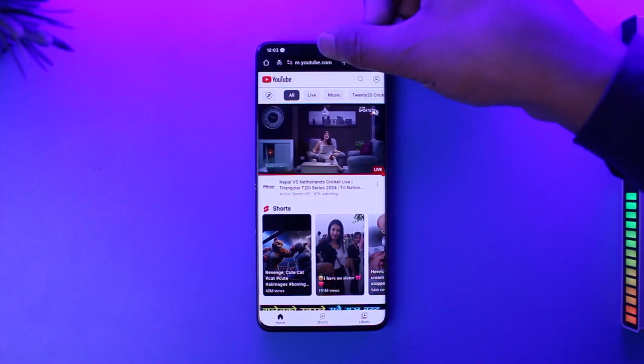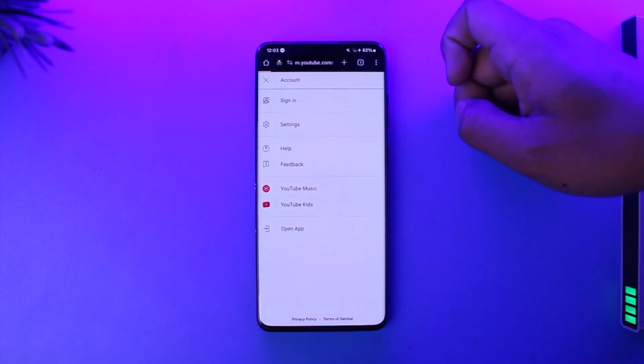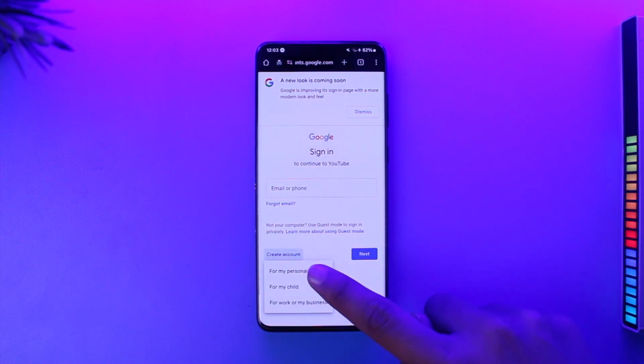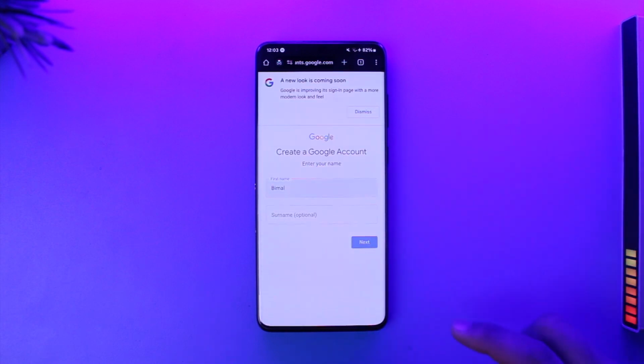So go to youtube.com, it will take you to this page. You can tap your profile photo here. You can just go to the sign in button. Now when you go to sign in, it says create account, so just tap on create account for my personal use. Just make sure to enter your first name and your last name, then you can tap on the next option.